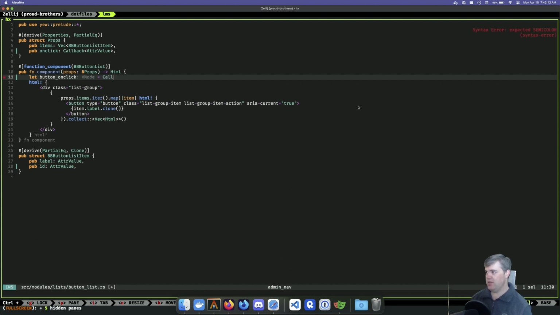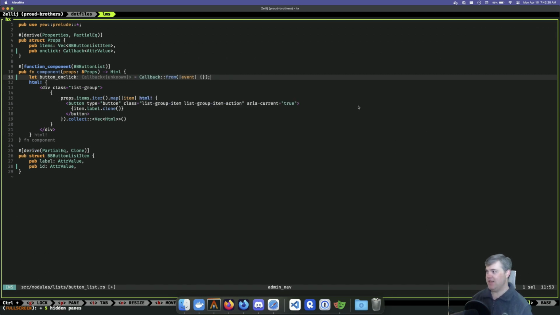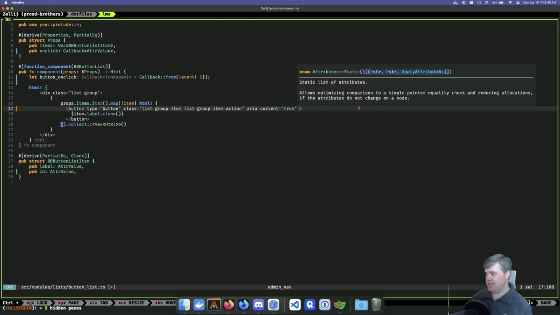Okay, so this will be a callback from, we're gonna get the event, which I don't remember what we get. It might be nothing. Now this button. Oh, right. Okay, so this is gonna be just a normal button. I'm not using a BBB button. I'm just using a normal button, which I might need to switch over to that. We'll see. And then I'll put an on click equals button on click.